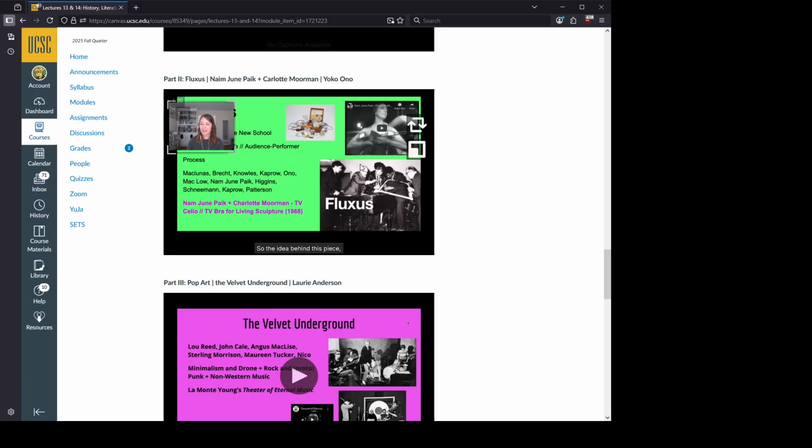So the idea behind this piece, A Penny for Your Thoughts, is that Ben Patterson sets up a little booth and he pays people that walk up to it a penny to give him their old thoughts. And the idea is that it's this exchange of ideas between an artist and a participant.